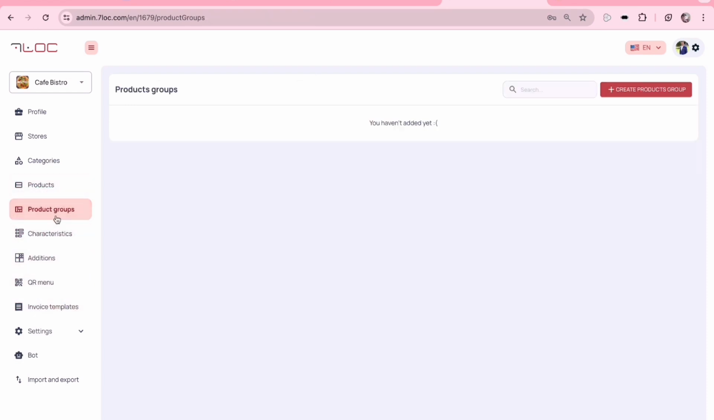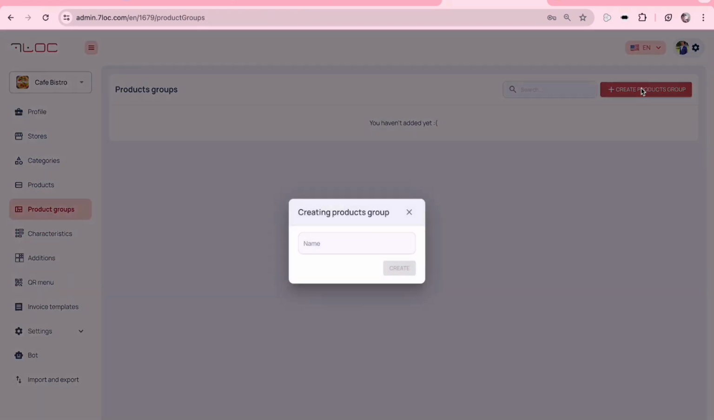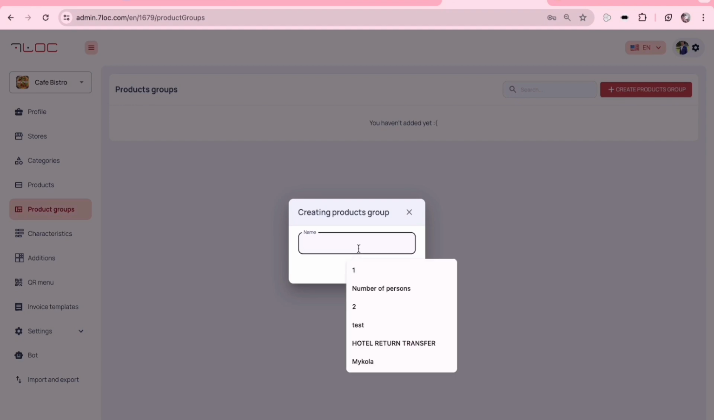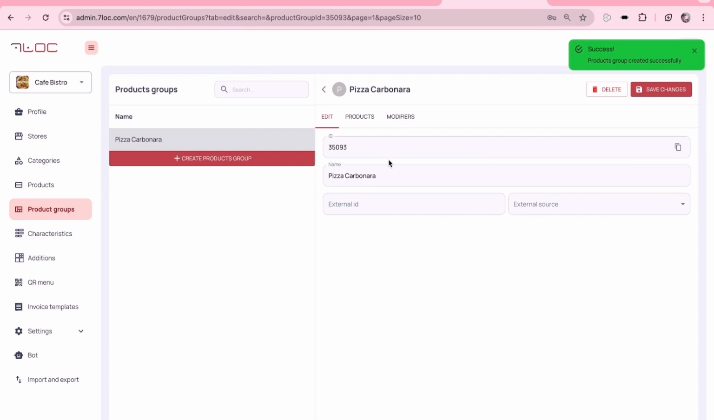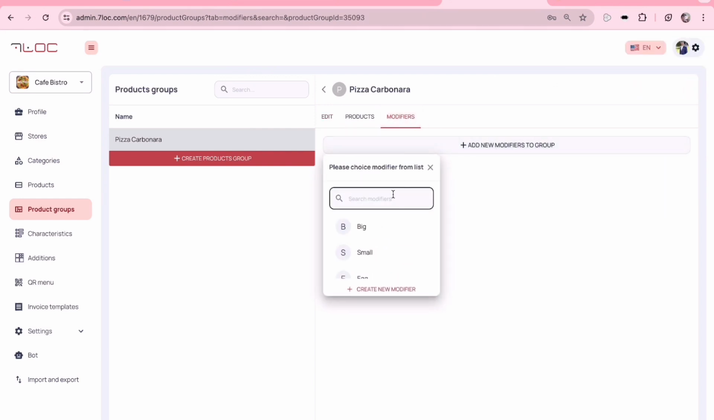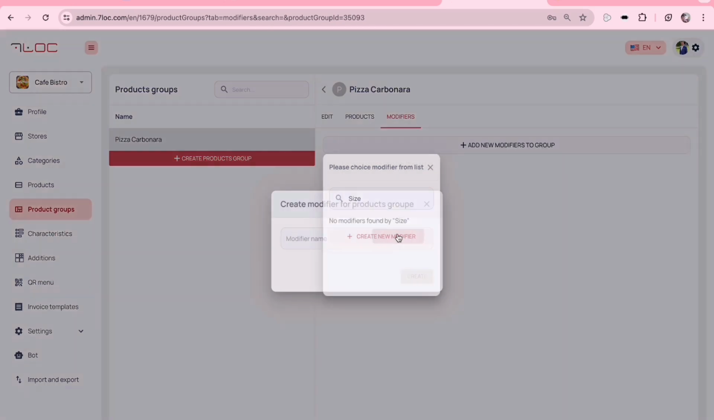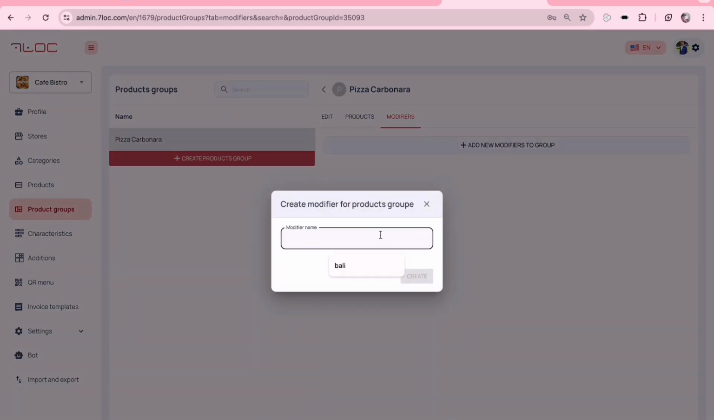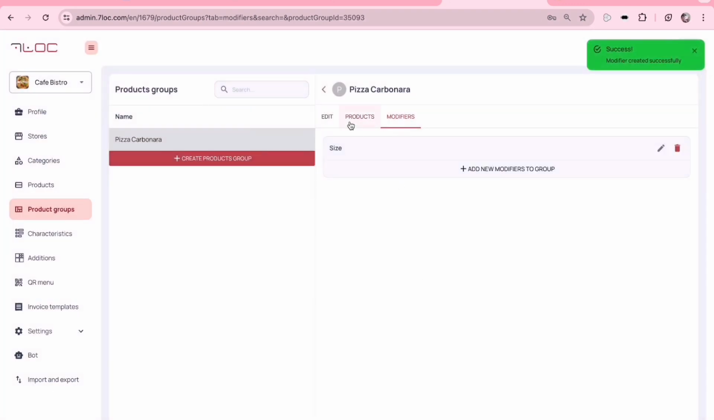Now, when we go into our product groups, we create our group, and that's what we'll have. For pizza carbonara, we now need to create a modifier. The modifier we'll have is, for example, size, the pizza size. We add a modifier and call it size. Now we select the product, choose the size, and specify the size we have, for example, small.